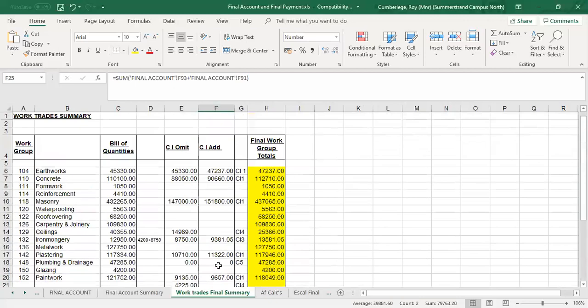So the purpose of this sheet is to calculate the final work group totals which we will use in the final escalation certificate. So the starting point is your bill, and then you take your final account, you first deduct all the omissions, and then you add all the additions applicable. So to get to that figure, you start with the bill, omit, add, will give you the final. For concrete, the bill figure, omit, add, will give you the final total for concrete work.